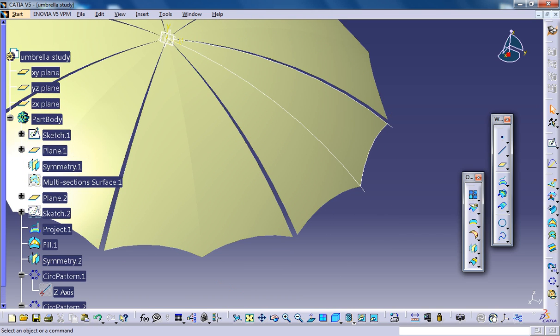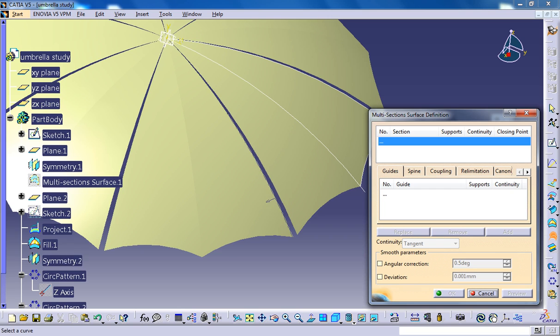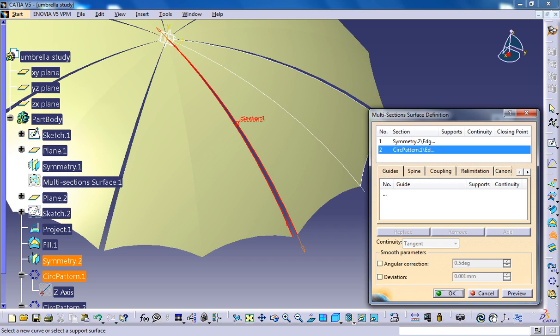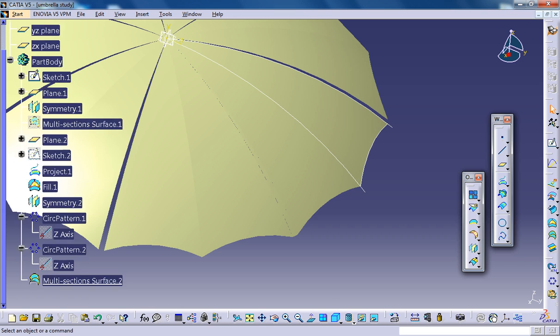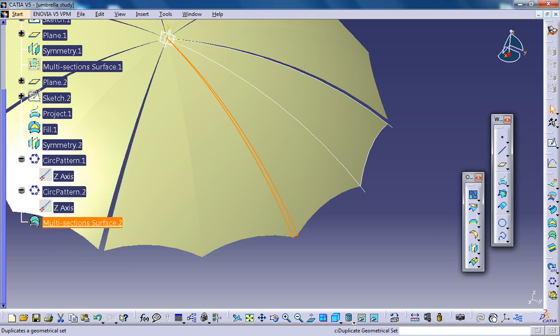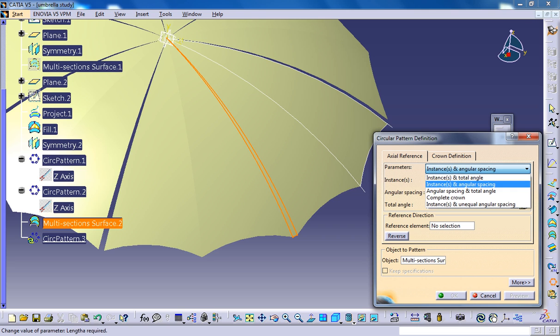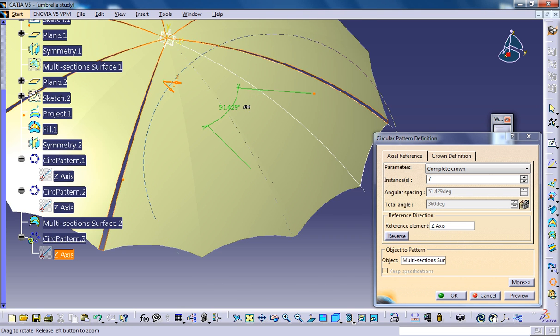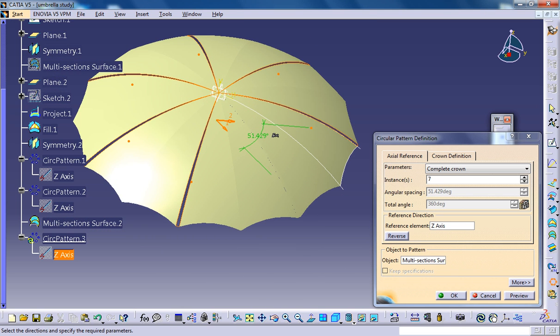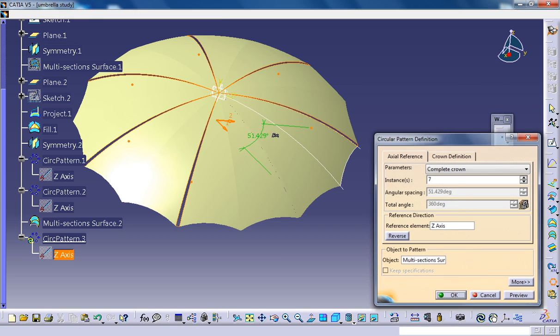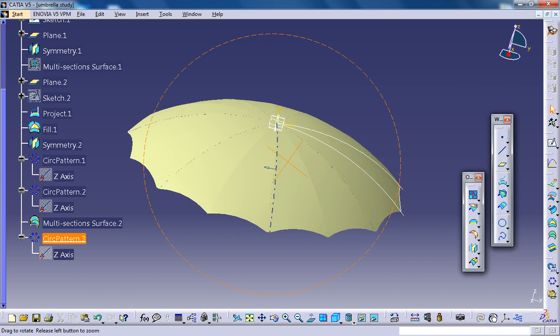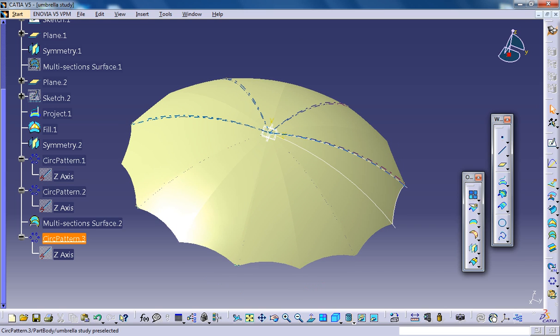What you could do is select the Multi-section Surface and select 1 and 2. Make sure the arrow direction is on the same side. Click on OK and select that particular multi-section surface and go for a Circular Pattern and select complete crown, z-axis, and just go ahead and click on OK, and your hole will be filled.